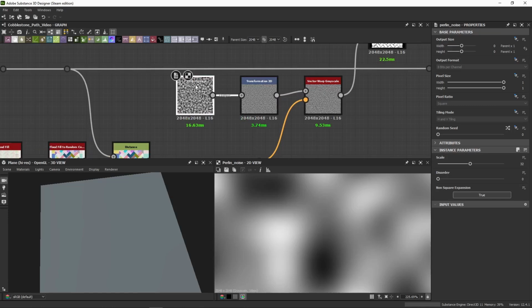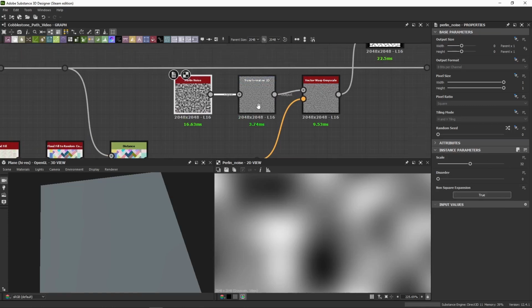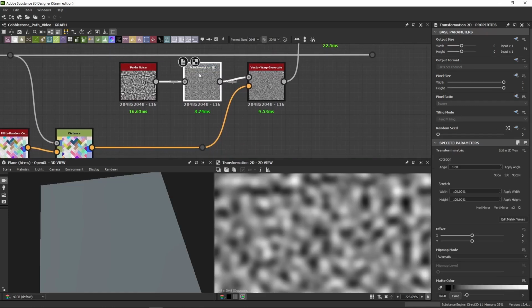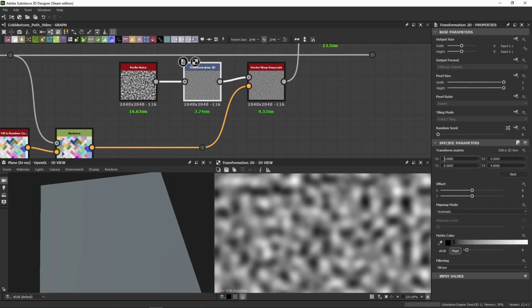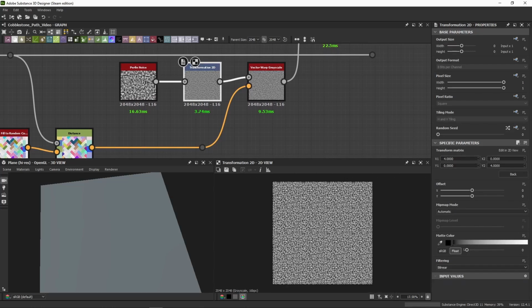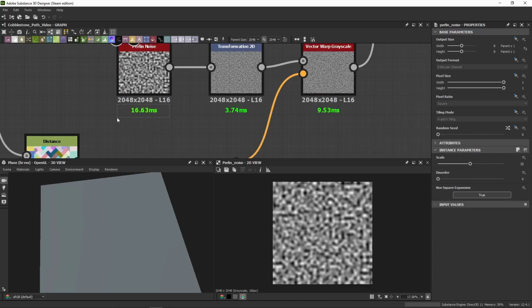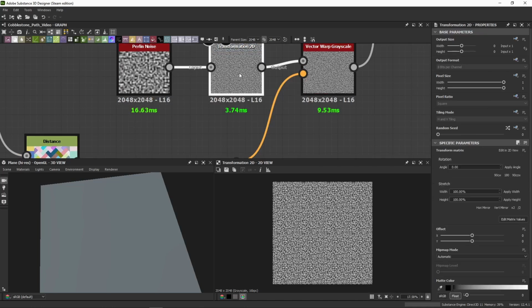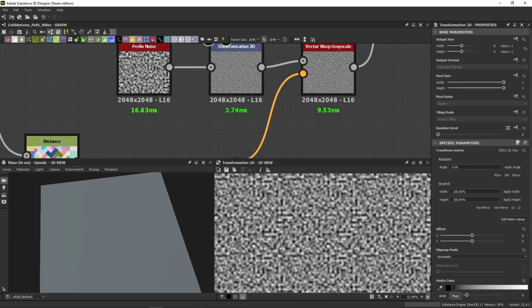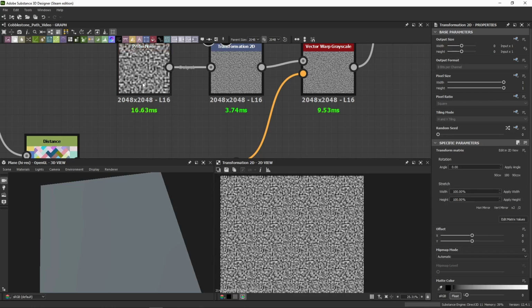So I created here a Perlin noise. Nothing special, just a default Perlin noise. And then I use the transform 2D like I've done in many tutorials to just multiply by 4 to increase the tiling. You could change the scale here, but the higher the scale, the longer it's going to take to compute, and it's going to slow down your graph. So I just use a cheap transform to increase the tiling, because it's going to be way cheaper. Because at this level of tiling, no one's going to notice the difference.